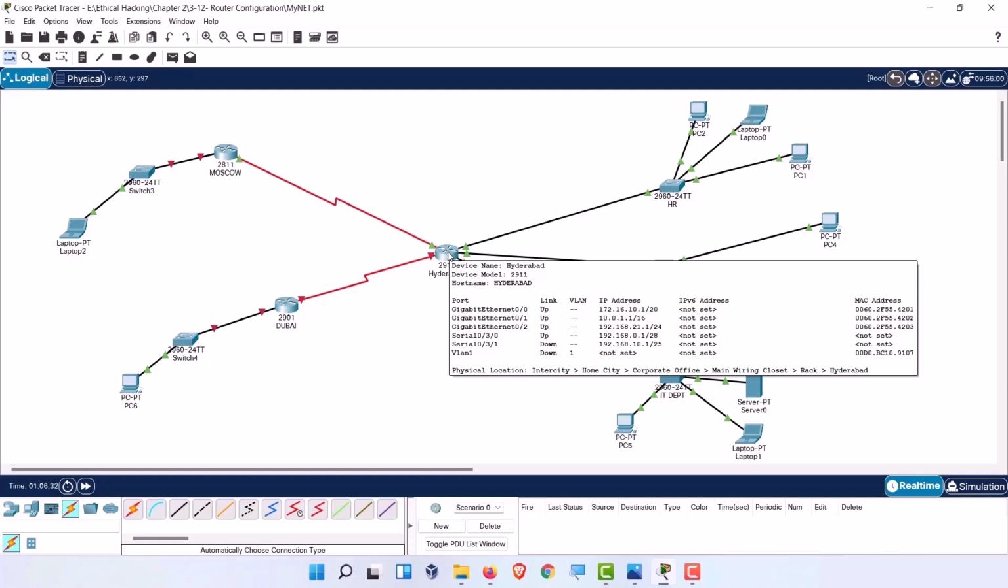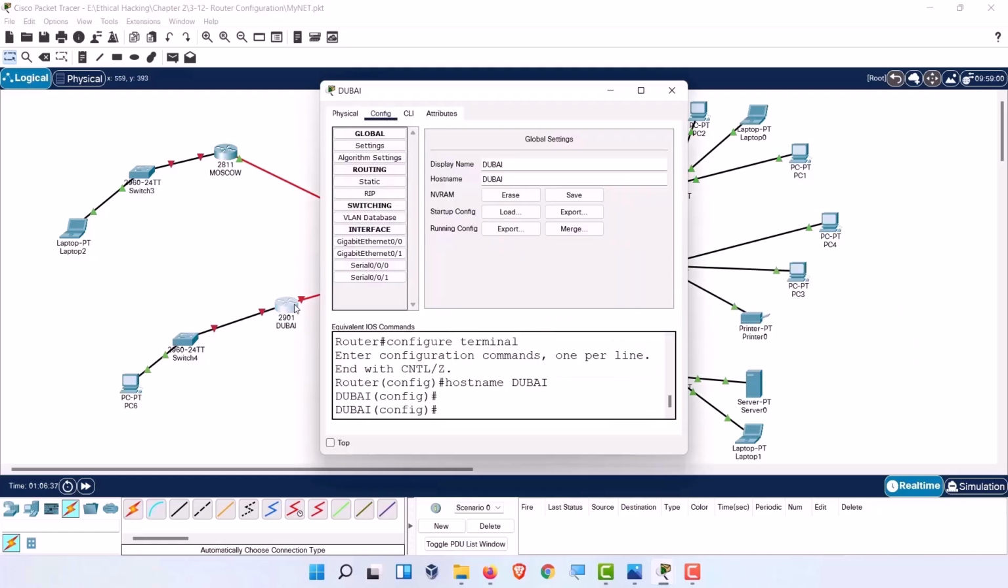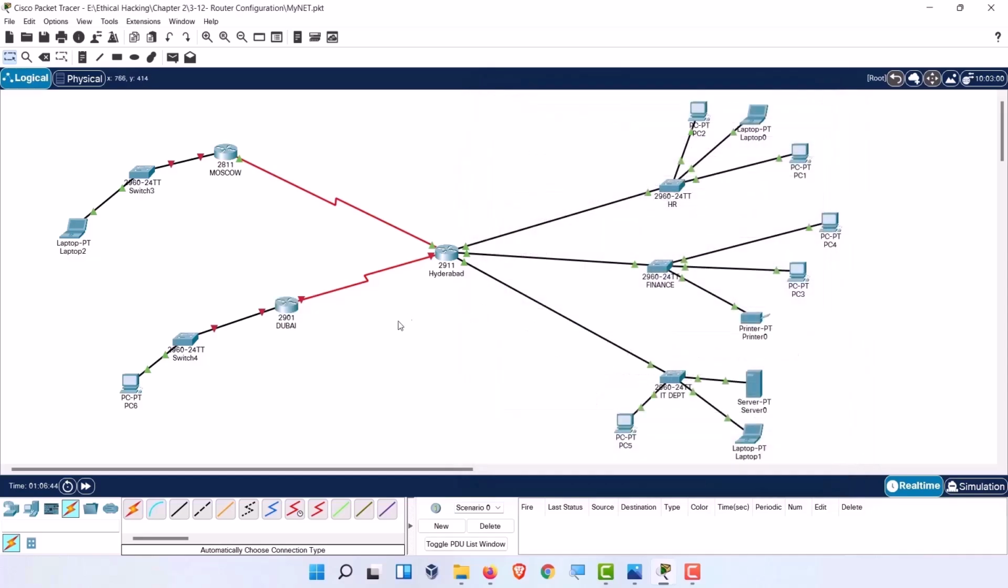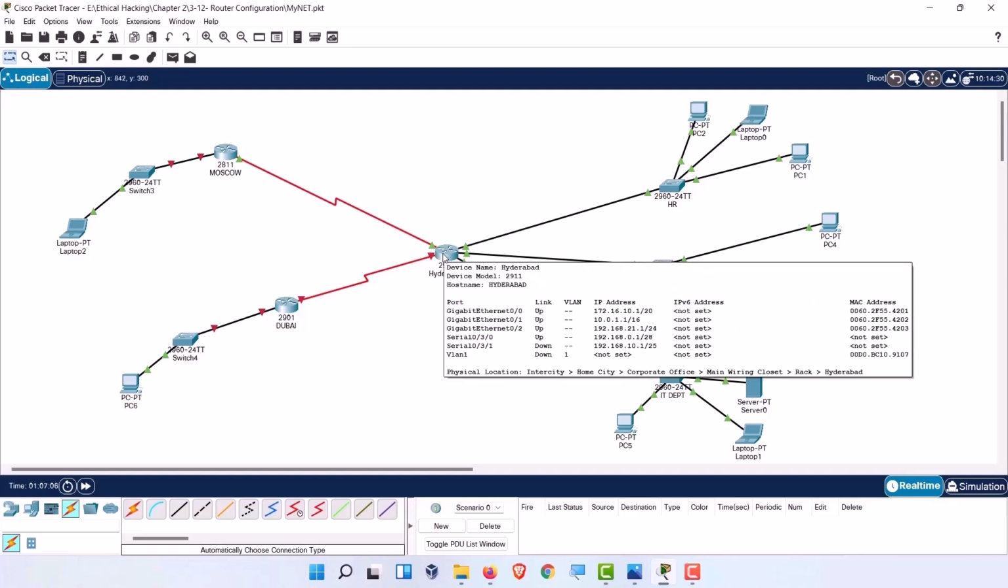So I have to configure the Dubai router with an IP address. So let me go back to the Dubai router and let me come back and check what interface should I configure. For that, let me close this and click on this red triangle icon, click on the router, and I am going to select 0/0. Okay, so now I should configure this interface by assigning an IP address. And again, the tricky part is I should go to this router and see what IP address is assigned to serial 3/1. It is 192.168.10.1.